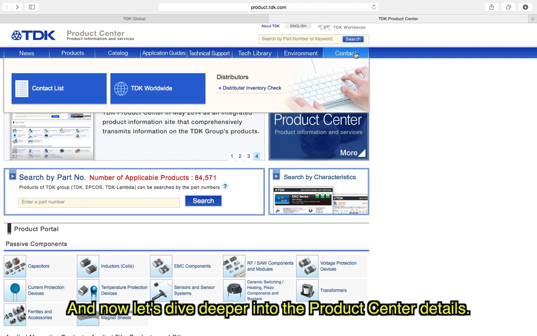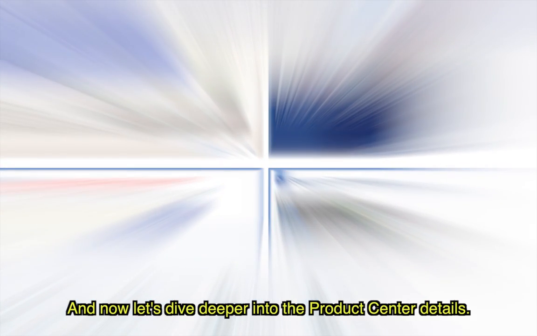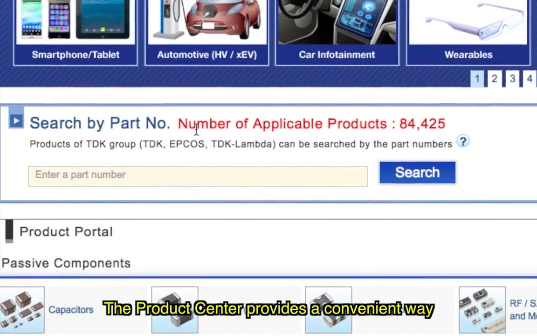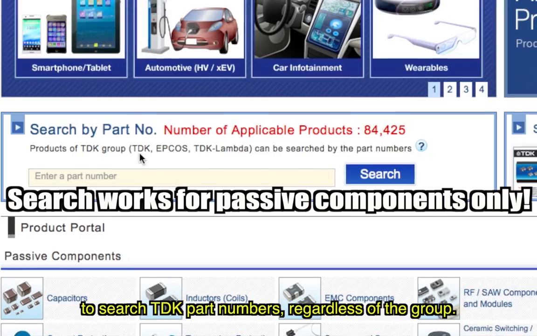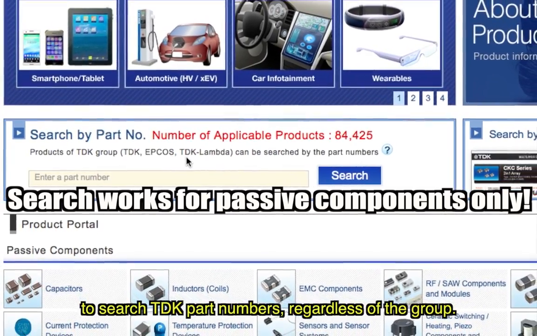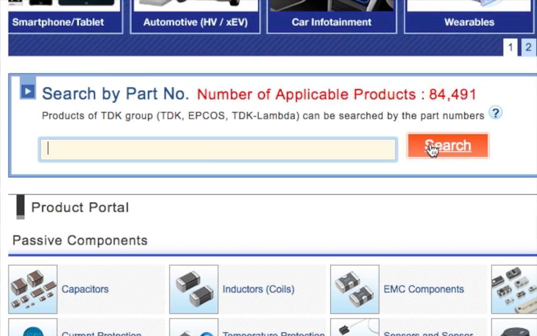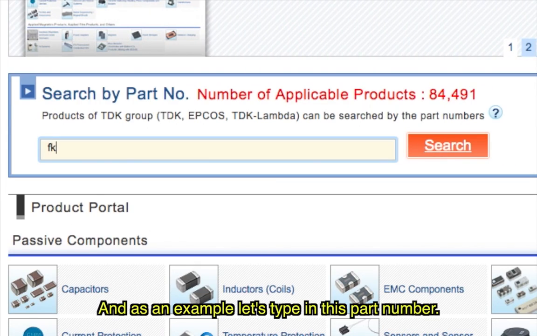And now, let's dive deeper into the Product Center details. The Product Center provides a convenient way to search TDK part numbers regardless of the group. If you have a TDK part number, just type it in here and click Search. And as an example, let's type in this part number.